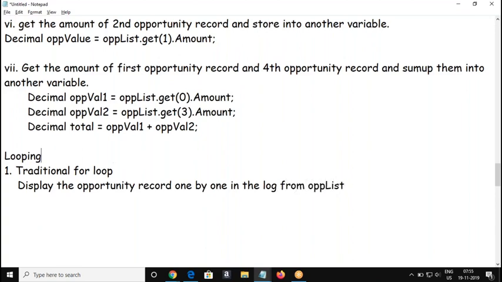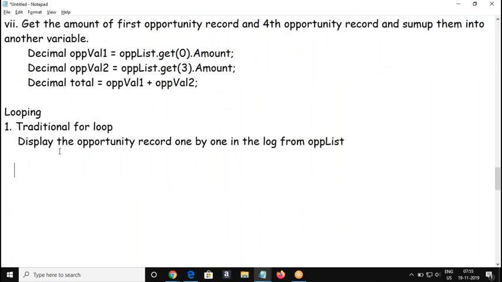So this again, with your OPP list only. We'll take one example and try to understand the concepts. Display the opportunity record one by one in the log from OPP list.